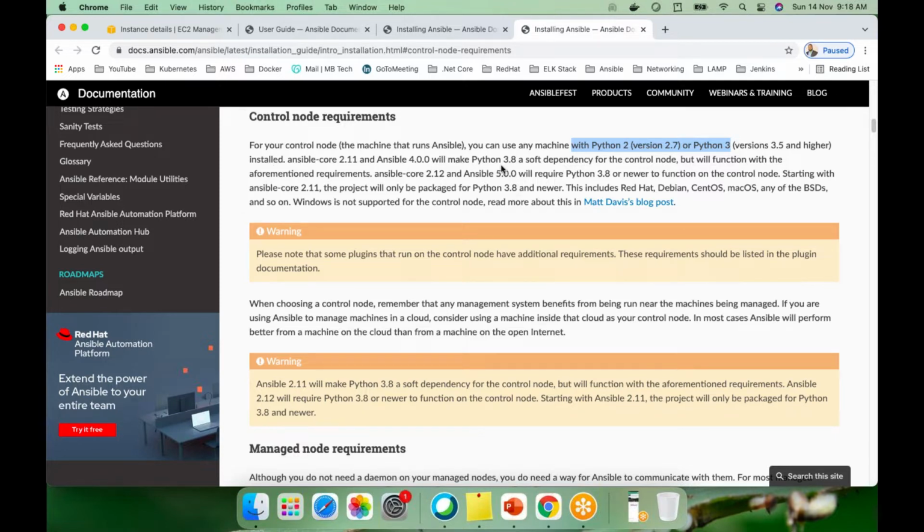So all these requirements are there. It can run on Red Hat, Debian, CentOS, macOS, but not Windows. It says Windows is not supported for the control machine, but we can use Windows as a node machine. We can configure Windows node machines from our master, so that Windows configurations can also be done by writing a playbook. But you cannot make a Windows machine your control machine. That is not supported.